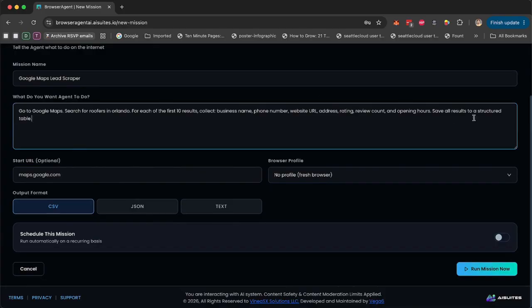Now you can give it more tasks like save all the results on a Google Sheet, then analyze them and do this and that. So you can add more to it, but this is like a template, right? This is the URL where Google Maps is going to be.